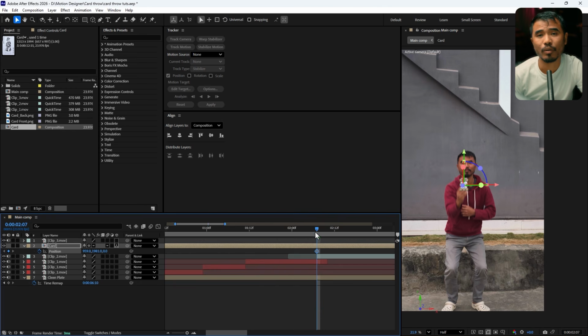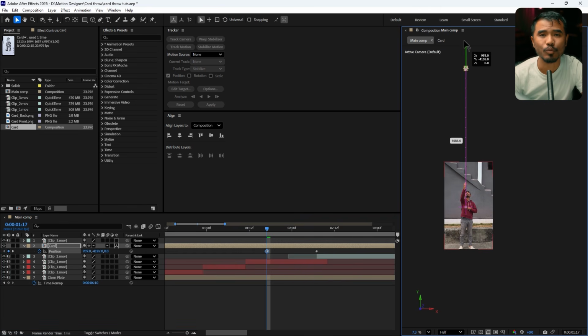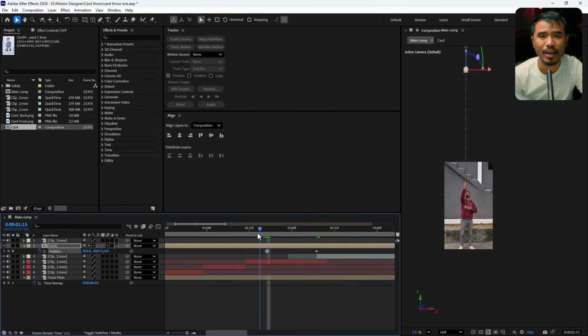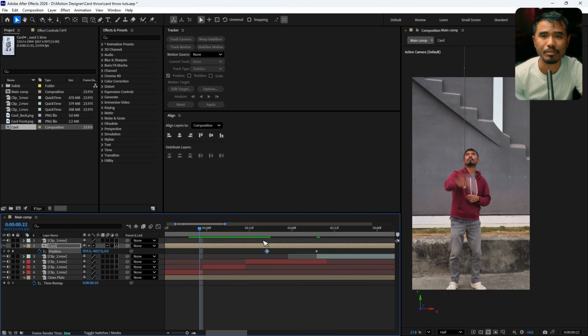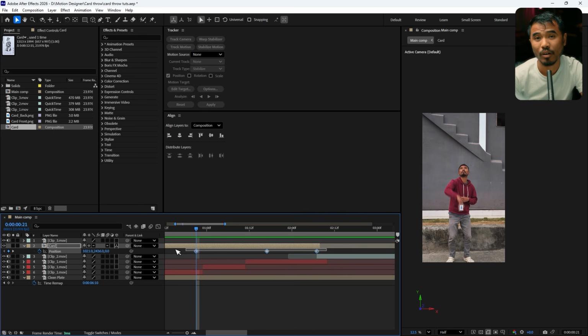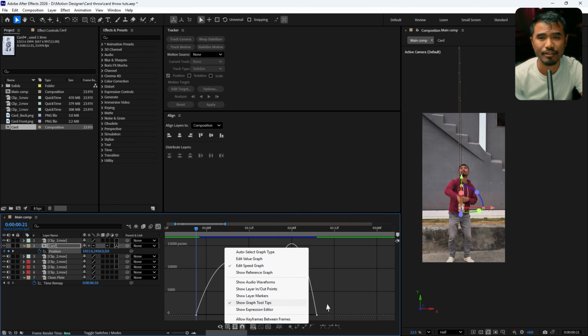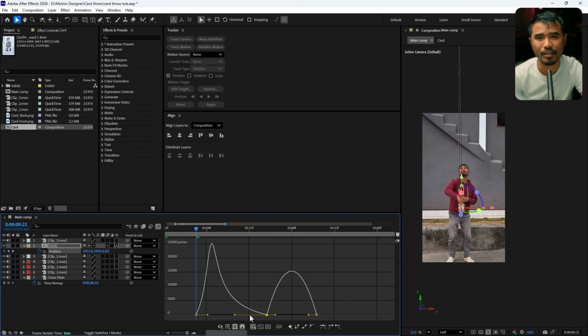Now hit P on the keyboard and set a position keyframe at this point. Go back a few frames, and move the card up in the Y axis so that it is out of the frame. Go backward a few frames again to the point where you start throwing the card, and bring the card back down in the Y axis. Select all the keyframes and press F9 for easy ease. Go to the graph editor, make sure you're at speed graph, and make the graph something like what I'm doing here.